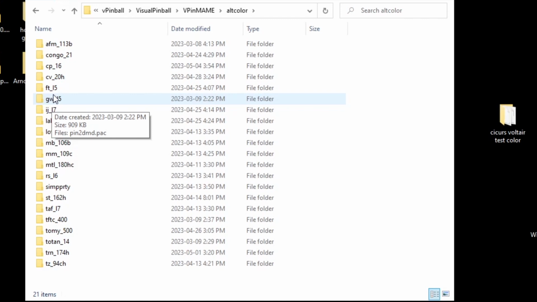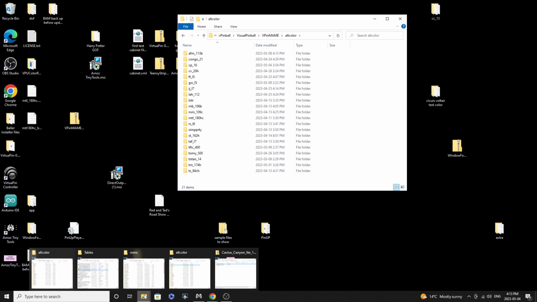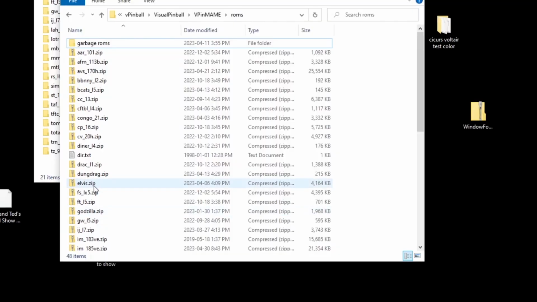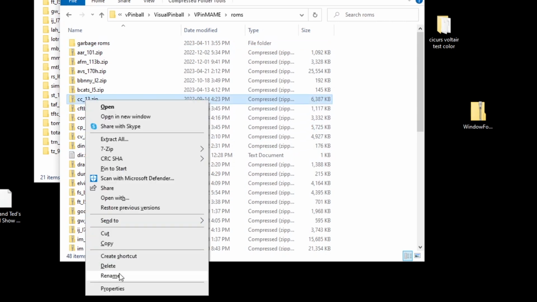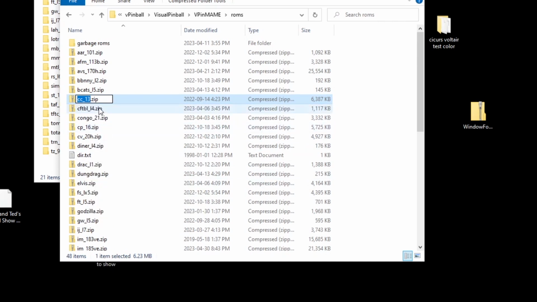So I'm going to go through an example here. For example, I'm going to use Cactus Canyon. I want to put one in. So what you're going to do is go to your ROMs, and here's how I do it. So there's Cactus Canyon right there. I'm going to right click on the ROM, go to rename, and if I copy this, that is exactly what I need to name the other folder.